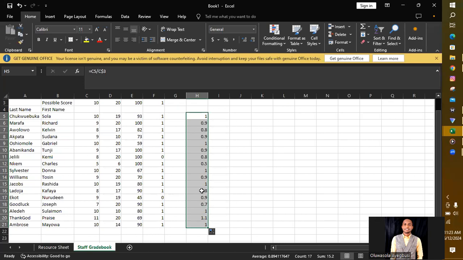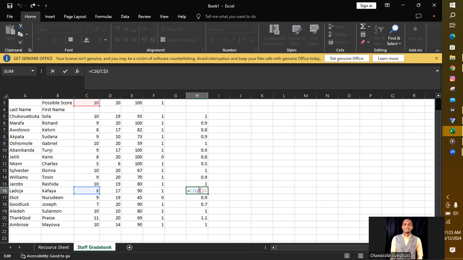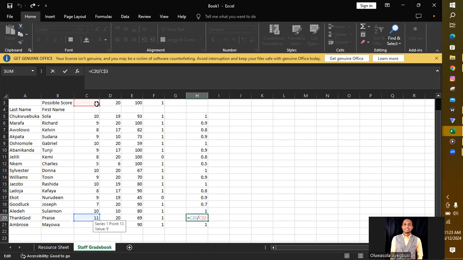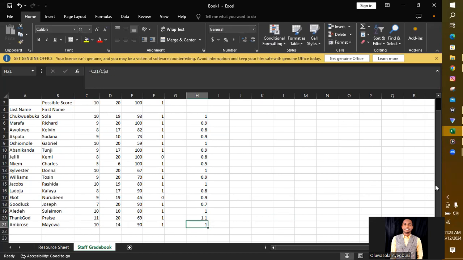So let me check my formula. For example, let me just click this. Can you see now? It's 8 divided by 10, not 8 divided by 9. Let me check another formula to be sure. 11 divided by 10. Good. So our formula is now very correct.